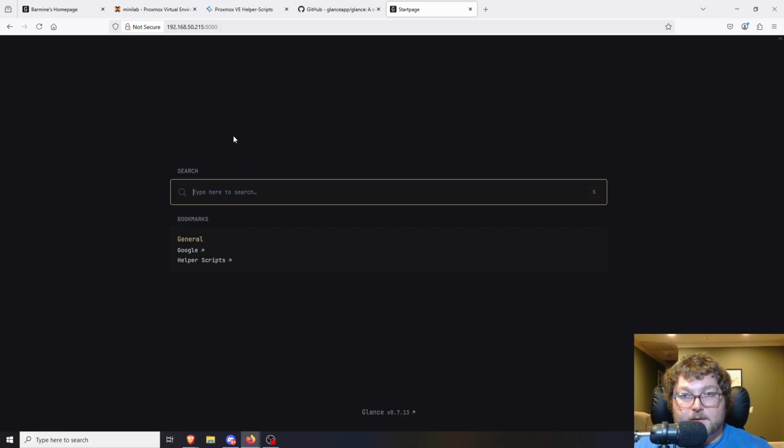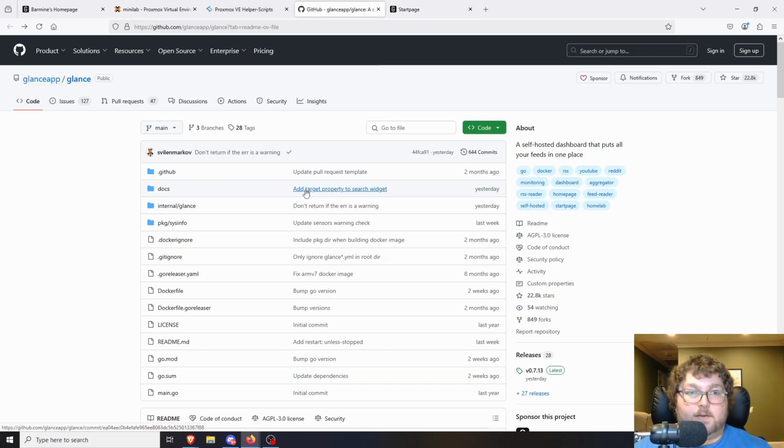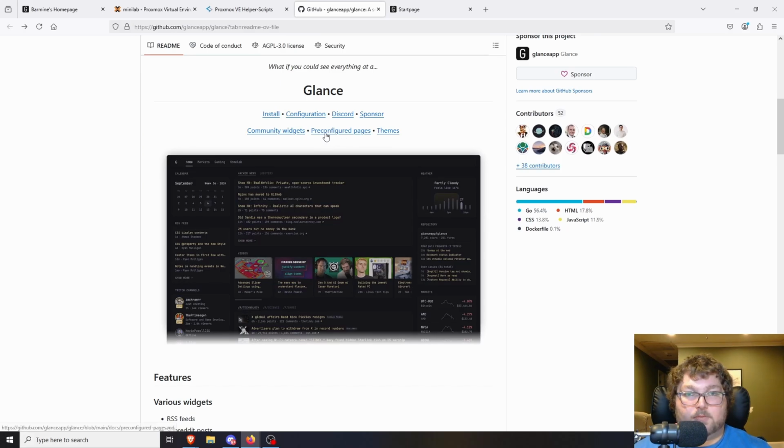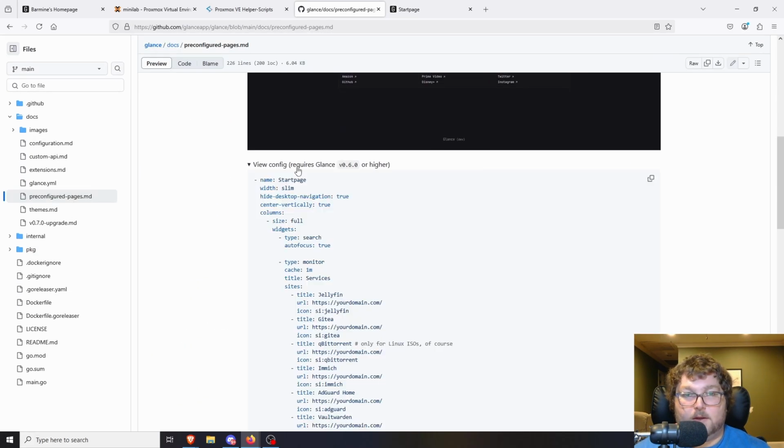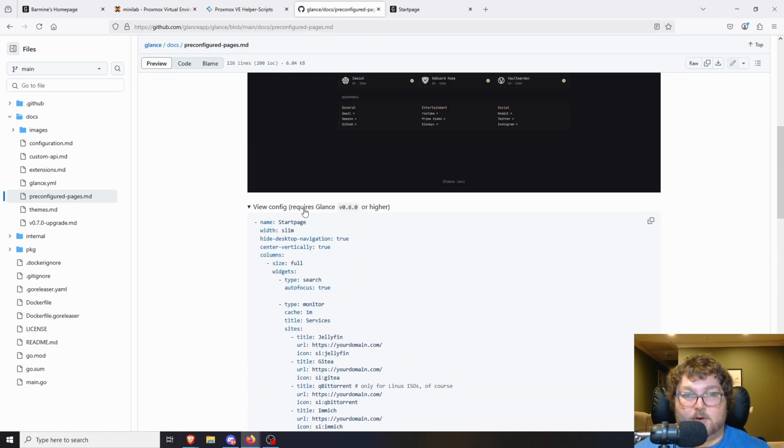Now, this is the first dashboard you're going to get when you first open it up, and if we come back to their site, there's actually pre-configured pages, so you can come over here, and if you see one that you like, you can actually just grab that code.